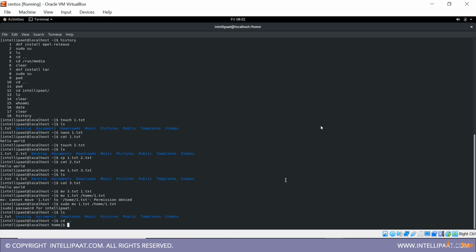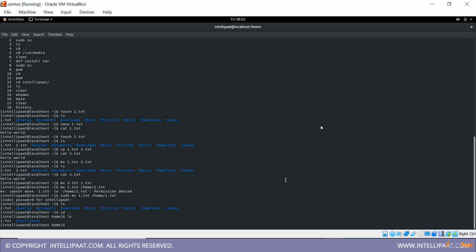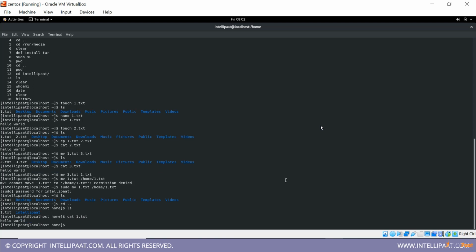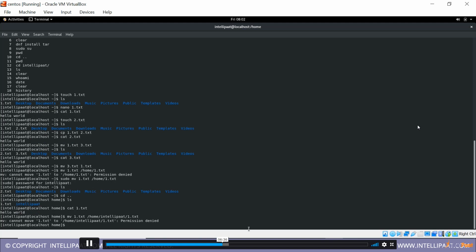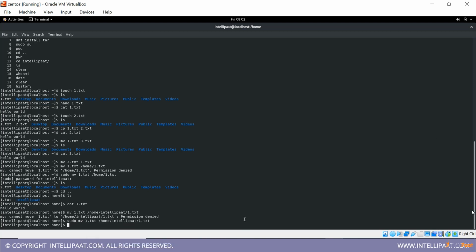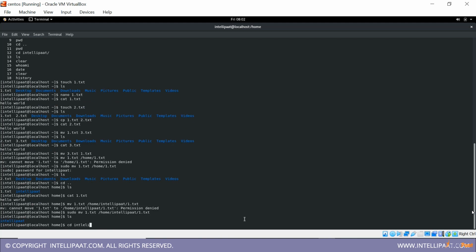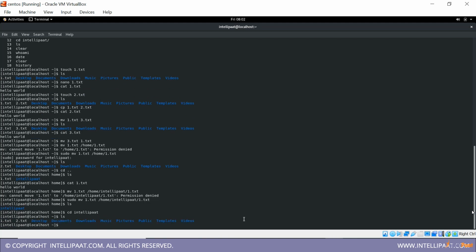So going back, I'm in the home directory, and here you can see the 1.txt file. And if I do a cat, it should have the same content because I just moved the file here. I did not just move the file, I also moved the contents of that file. So again, I'm going to move it back to my directory which I was working in. It's showing permission denied. Again, I'll have to become the root user. Now you can see the 1.txt and 2.txt files are already available.